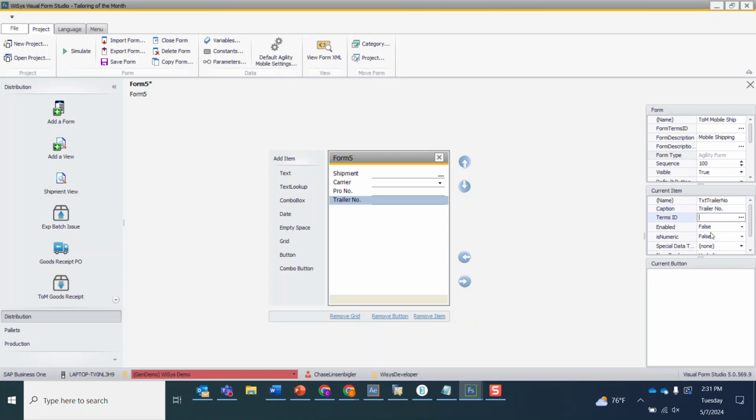All right, and then we do actually want to go in and enable these as well so that the user can enter information in there. All right, so both of them enabled is now set to true. They can enter information to those fields. We have our carrier list, and we have our shipments pulling from a SQL query that's going to show them all the shipments they have in the Wisys system. So now we have the various fields set up where they're going to want to enter information.